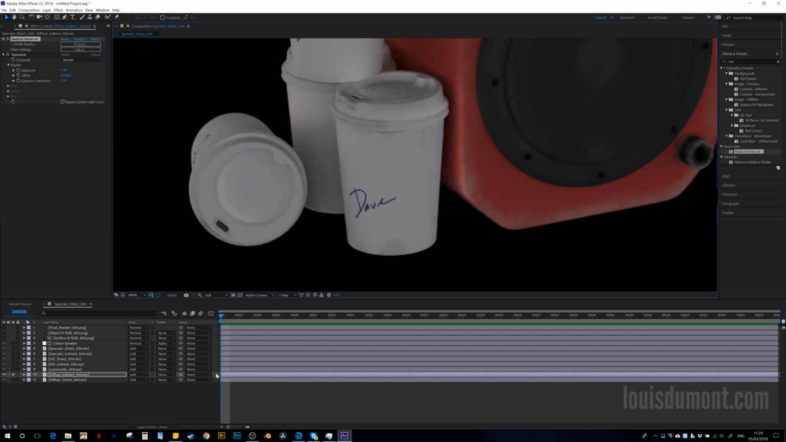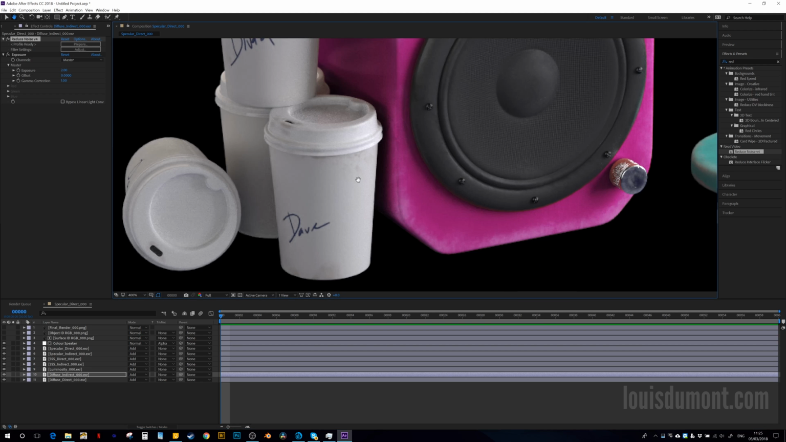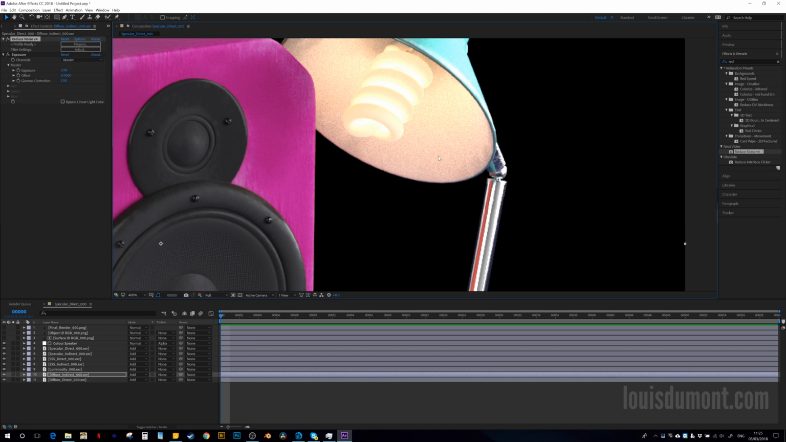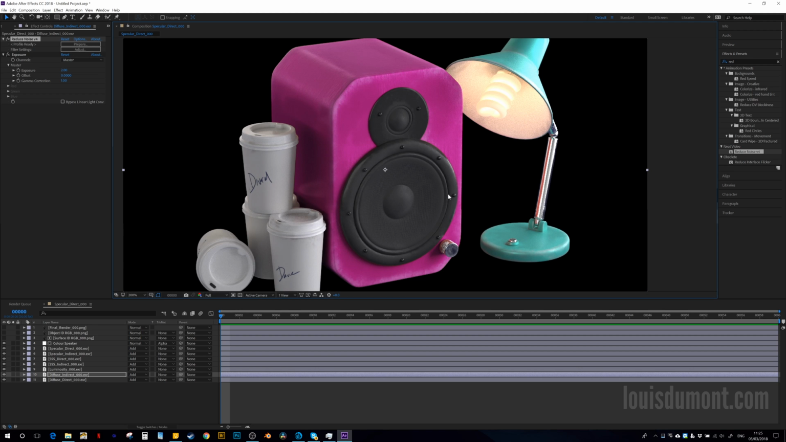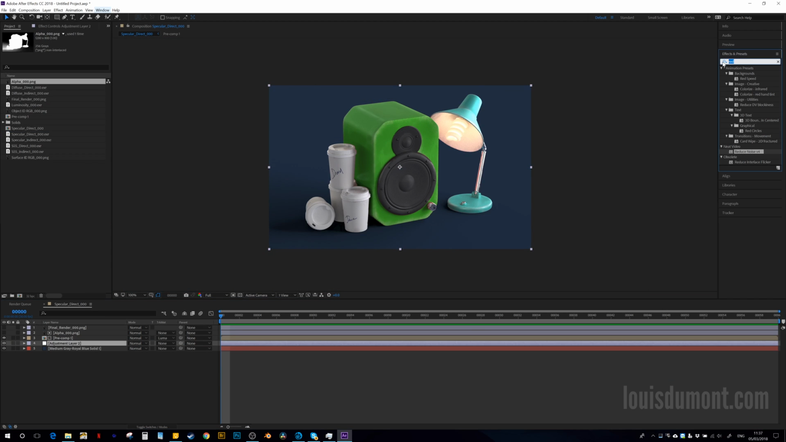And as well, having the ID passes could be quite handy because what would work for the cups may not necessarily work here for the lamp. So you could again adjust that with another ID pass. Okay, I hope this was useful for somebody, and thanks very much for watching.